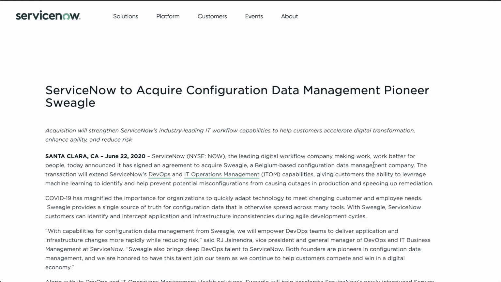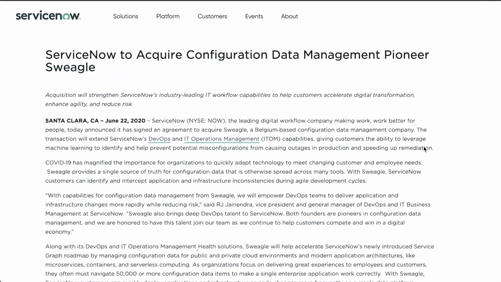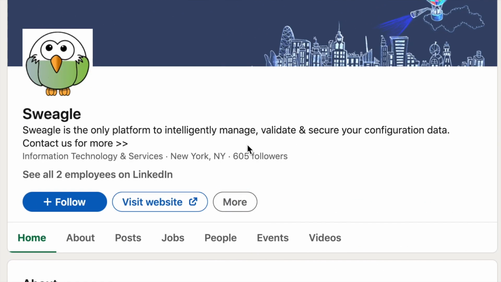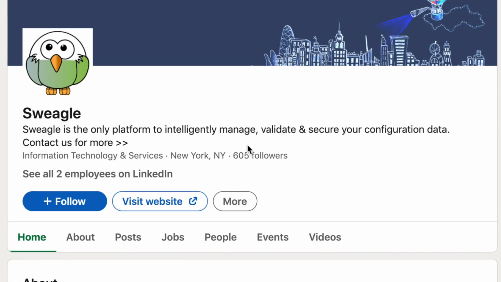First new feature we'll talk about is based on the acquisition by ServiceNow of a company called Sweagle about a year ago. Sweagle claims to be a solution for DevSecOps headaches, at least that's what they state on their LinkedIn. You can go out there and check it out.